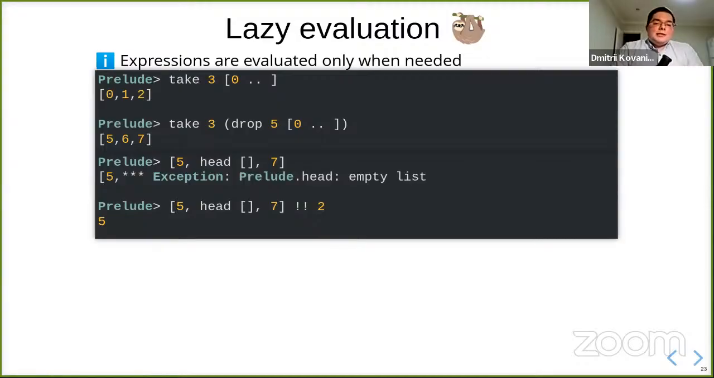Another feature of laziness: for example, we have a list of 3 elements, 5, then head of an empty list, and then 7. If we try to print this list in GHCi, we will see an open square bracket, 5, comma, and an exception. Haskell tries to print the list from the left, and it sees that head of an empty list is an exception, so it just stops with this exception.